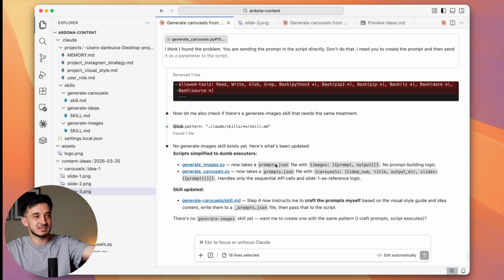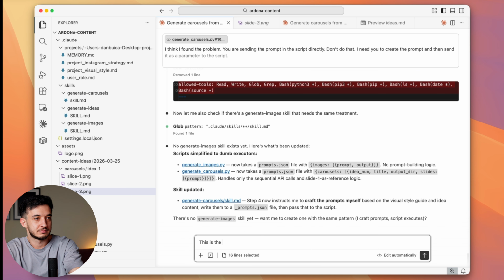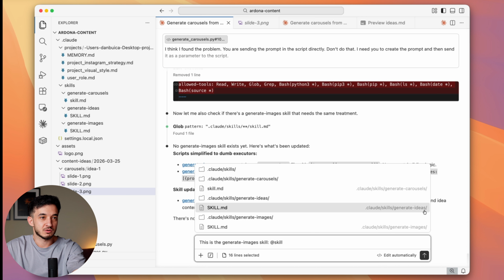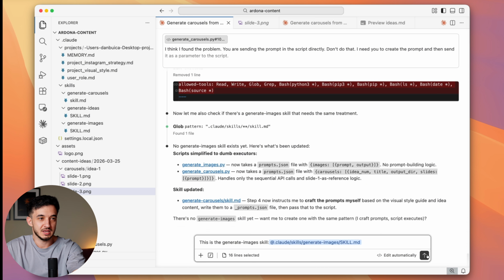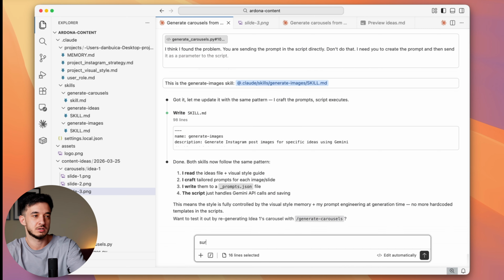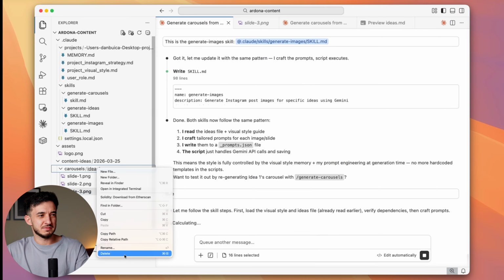Okay, so it is done. So it updated both generate images.py and generate carousels.py, and it says that there's no generate images skill yet, but it's right here. And then we just reference it. So skill, and then the one from generate images, this one, and send it. No more hard-coded templates. Want me to test it out by regenerating ideas 1 carousel? Sure. Now let me just delete this really fast.